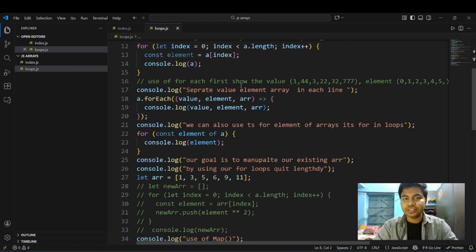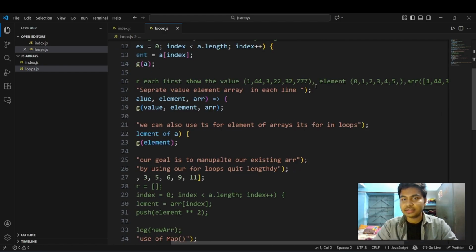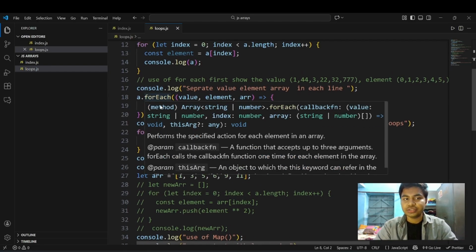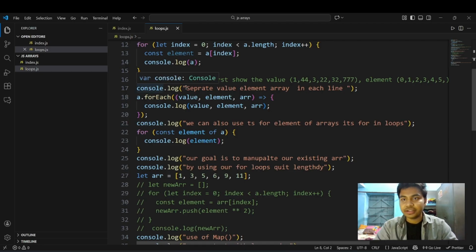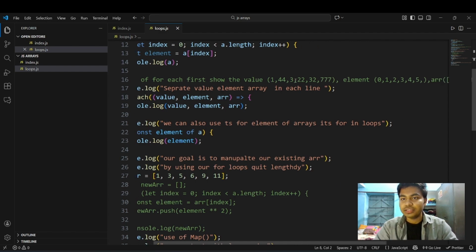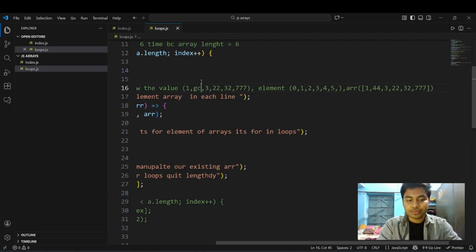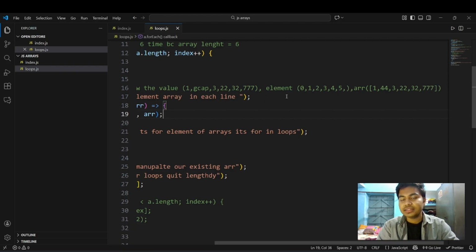the use of forEach first. So the value this and this and this, okay? So now we're going to discuss the forEach loop. So let's read what this line is saying. The use of forEach: first it shows the value, then the element, and then the array, right? So what are the values? 1 is a value, 44 is a value, and in this case 44 is changed to G cap. As we change it, 1, G cap is a value, 3 is a value, and so on. Element means the number, right? 1.